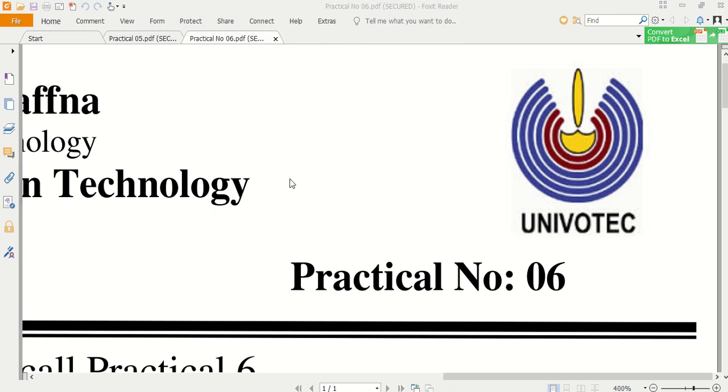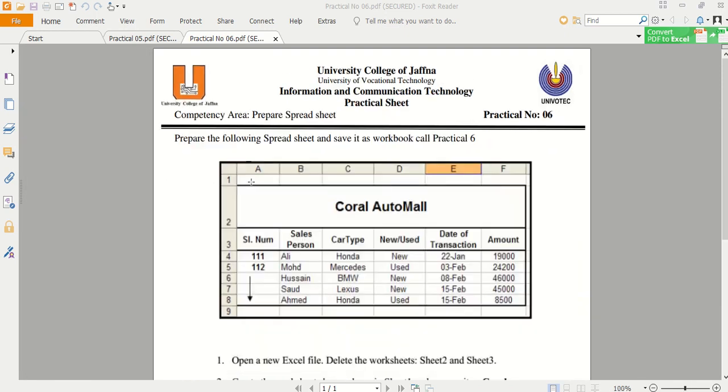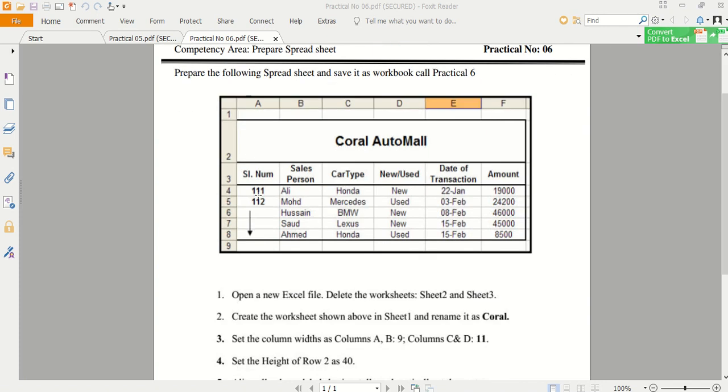Hi everyone. In this video we are going to discuss practical number 6. So the practical number 6 worksheet is given here. Initially you want to enter this worksheet in your Excel file. Thereafter you want to rename the given worksheet with the given name.